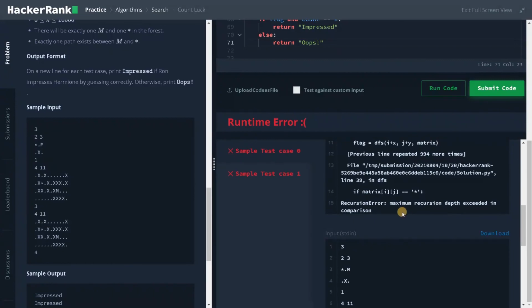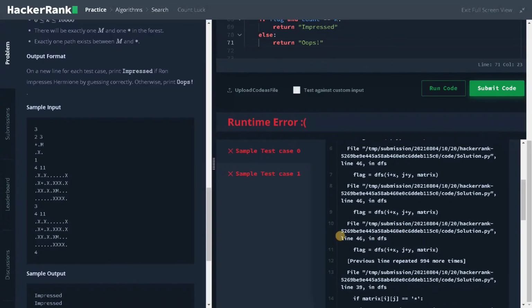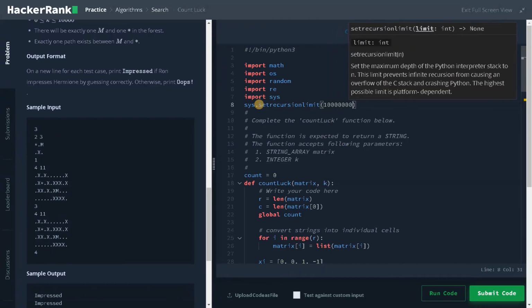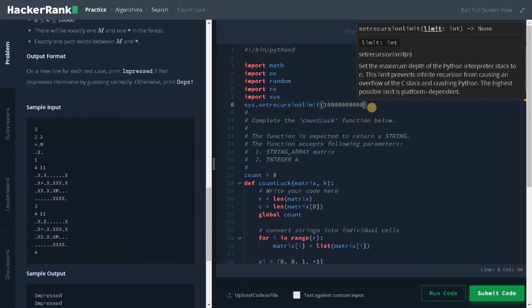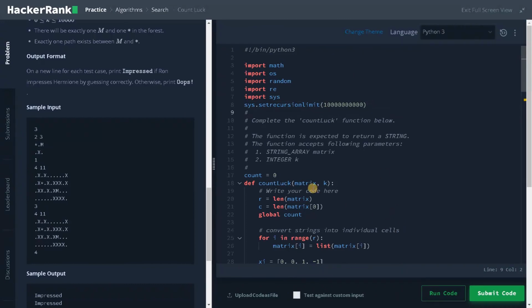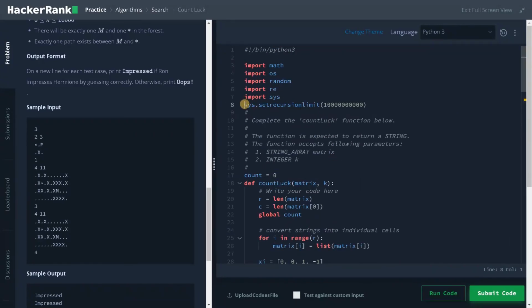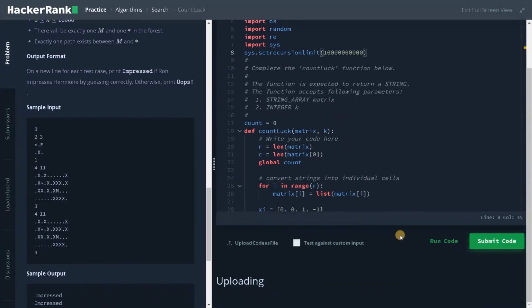Showing some runtime error. Okay, I think it just reached the maximum recursion depth. For that you have to set some recursion limit. So I will say sys dot setrecursionlimit. I will say some couple of numbers. I think that will be enough. Python usually has a recursion limit of 1000. We have to change it if you are going to do this kind of graph or searching problem. Whenever we use recursion, try to use this limit. Let's run the code again.